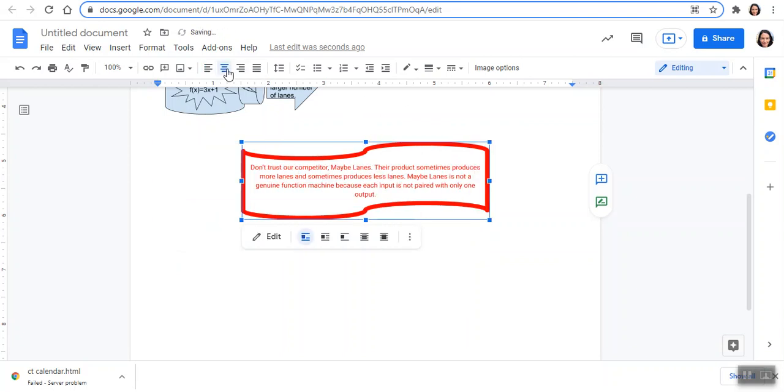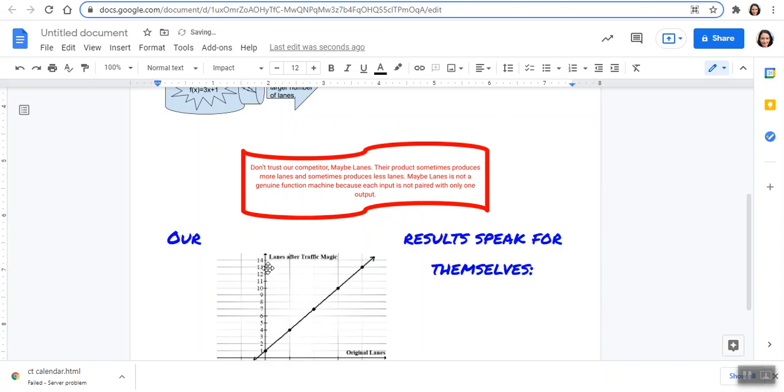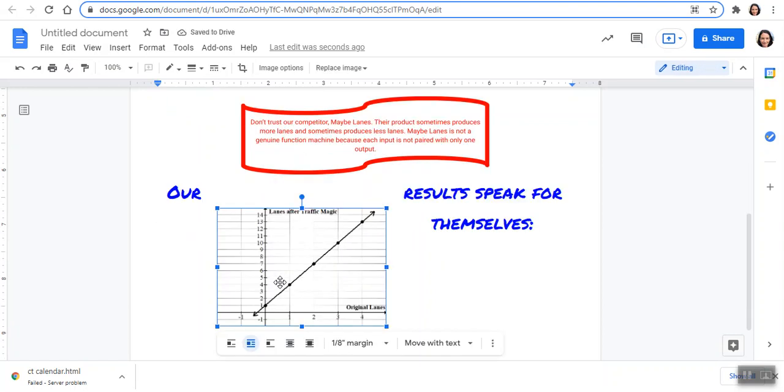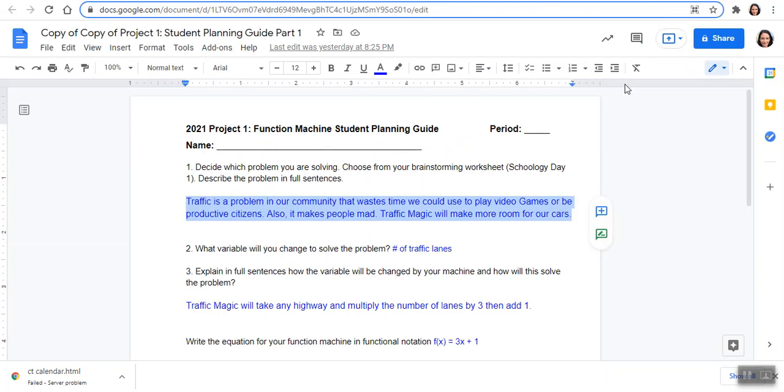Let me try centering that. That works nice. Okay, so now I'm going to need all of this information from my guides. So I'll need the table of values, which is actually on both planning guides.